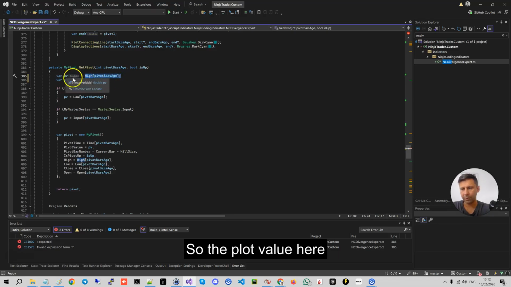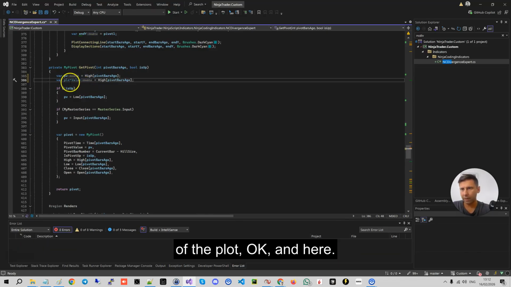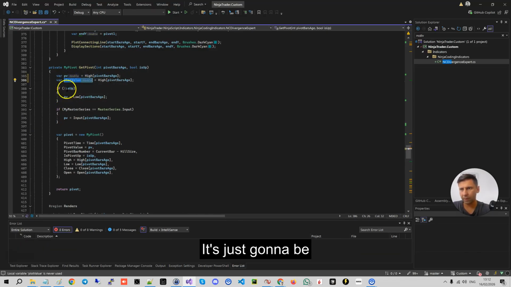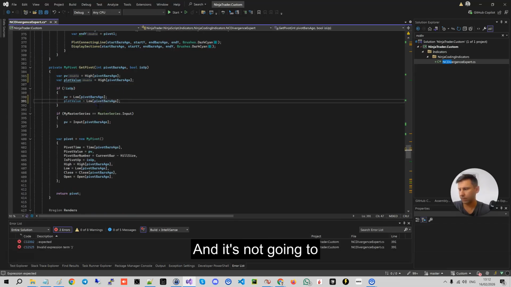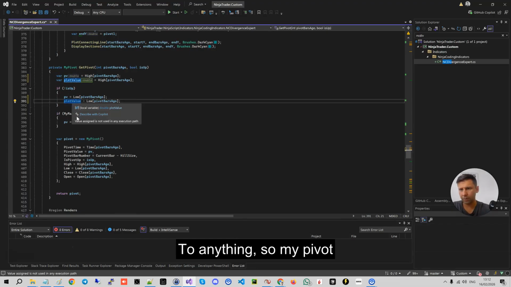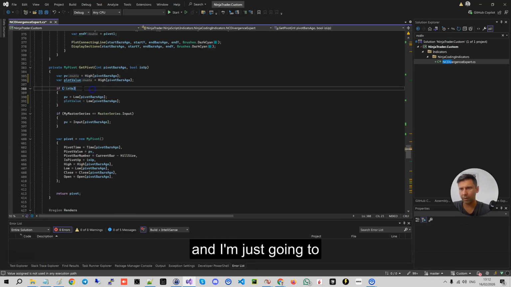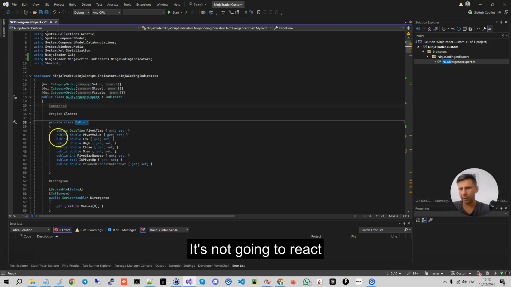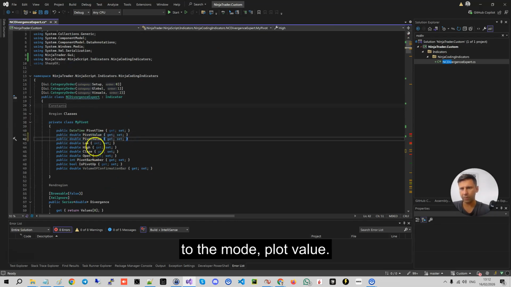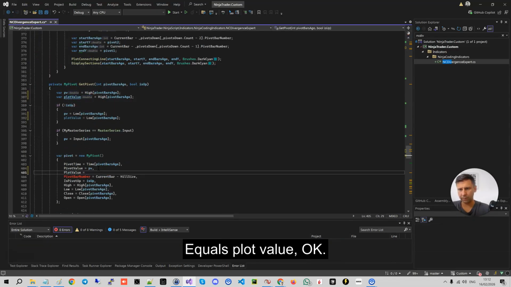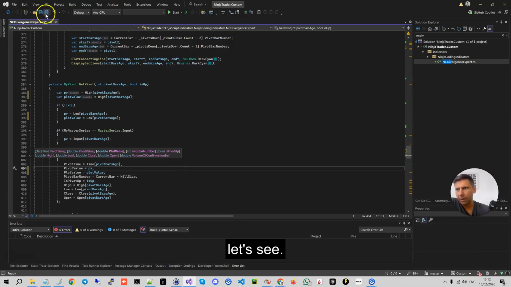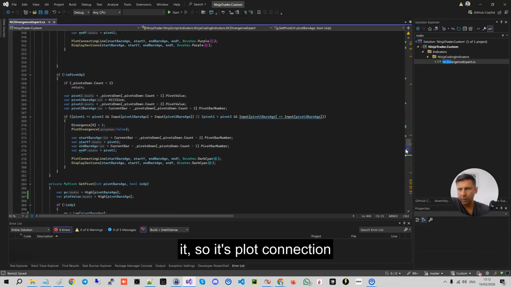The plot value here is just going to be the high of the plot, and here it's just going to be low. It's not going to react to anything. So my pivot, I'm just going to use, it's not going to react to the mode. Plot value equals plot value. Okay, that's fine. Now let's see where we have to change it.